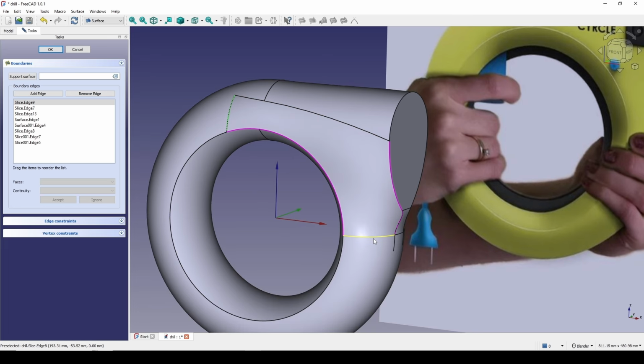And I want to set the continuity in here. So I will count 1, 2, 3, 4, 5, and 6. Double click on this one. Go to the face and G1.